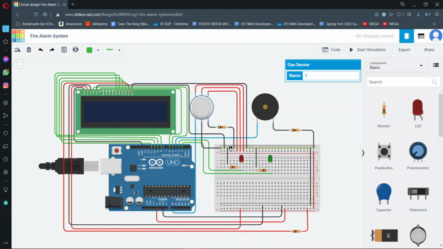In the wiring process, I have used 4 color codes. This black color code is for grounding, the red color code is for power, blue is for analog inputs, and green is for connecting the different pins to the Arduino digital pins.